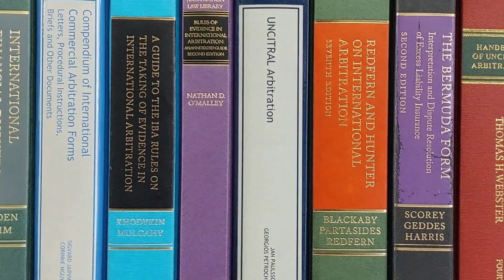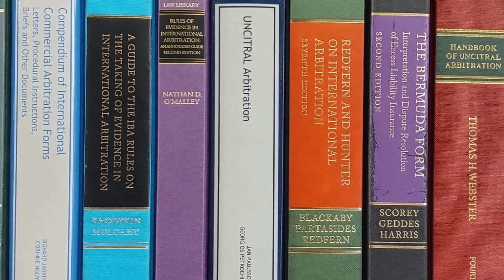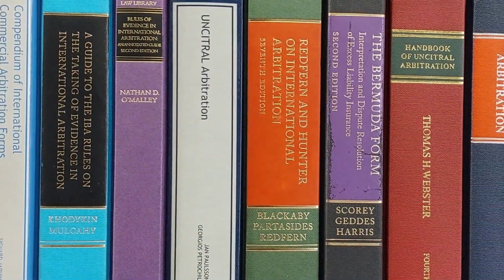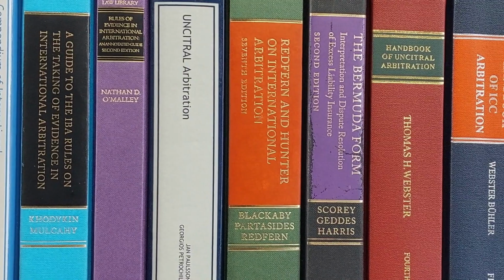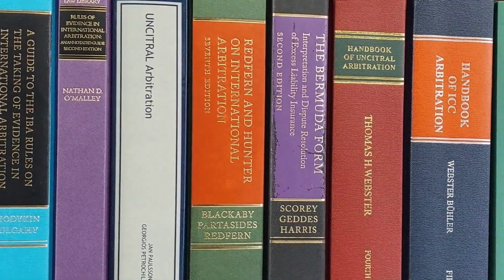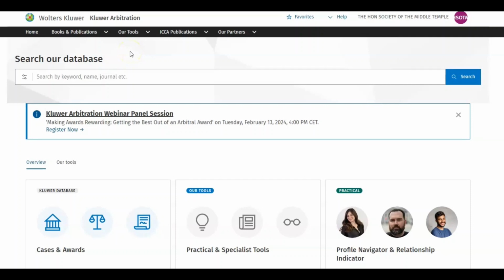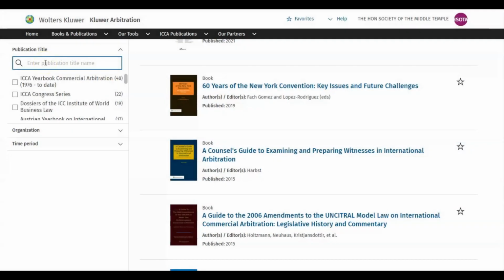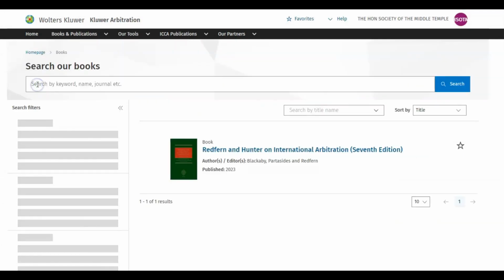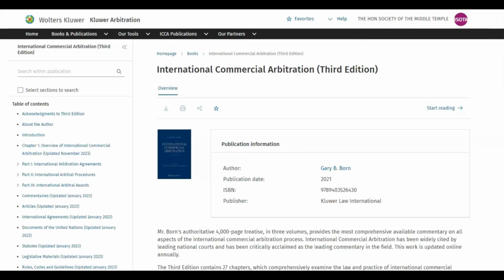Arbitration is one of Middle Temple Library's specialisms, and we prioritize the acquisition of resources for this practice area. The library maintains a collection of domestic and international arbitration resources, including the database Kluwer Arbitration. Kluwer Arbitration offers full text access to over 20 journals and approximately 400 books. This includes leading practitioner texts such as Redfern and Hunter on International Arbitration, and International Commercial Arbitration by Gary Born.